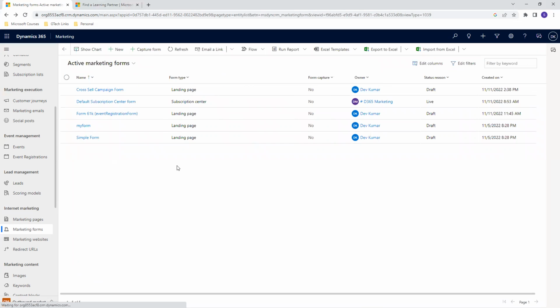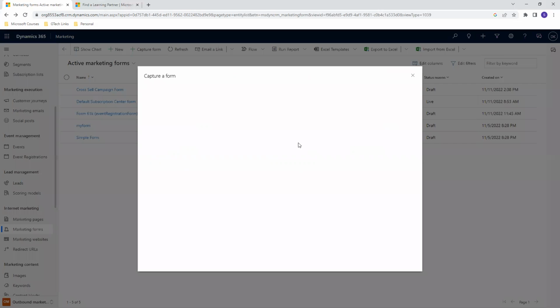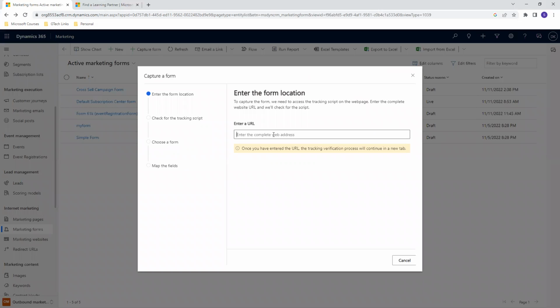Same way, now if I'm saying that you want to create some capture forms. Capture form means capturing some details while clicking on the form link and so on. So if you want to create a capture form itself, you can click on this capture form button and you can select the URL. Like, I have one of the forms already placed in my website and I want to use that same form to capture some details in my Dynamics area. So I can utilize this capture form button.